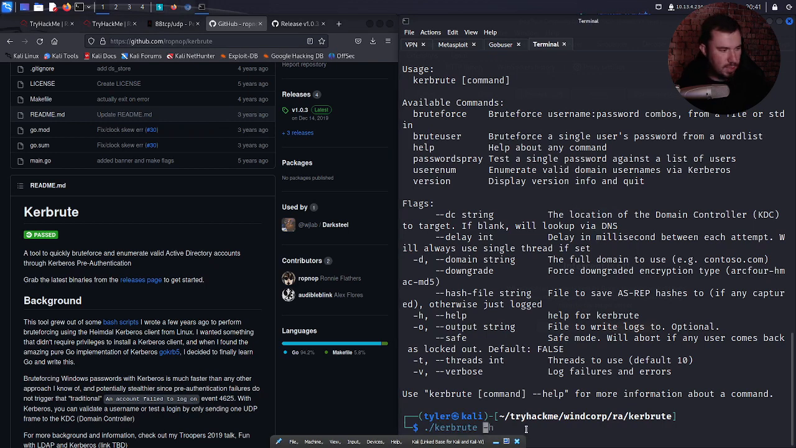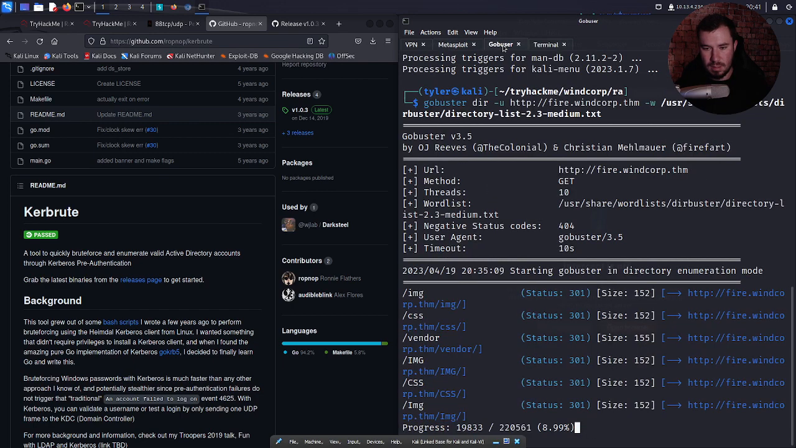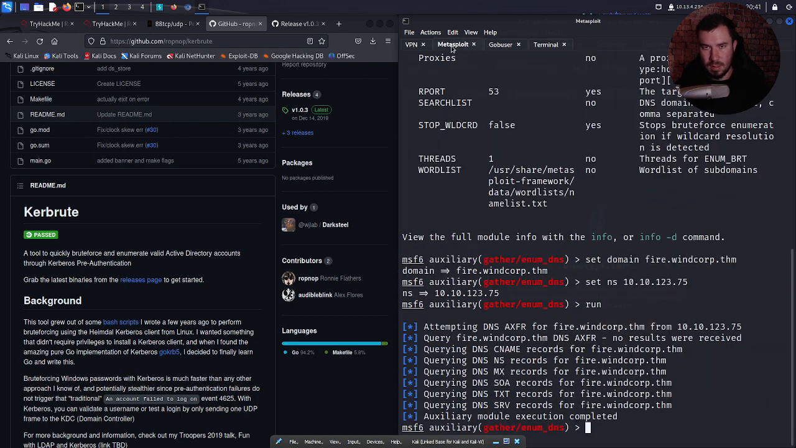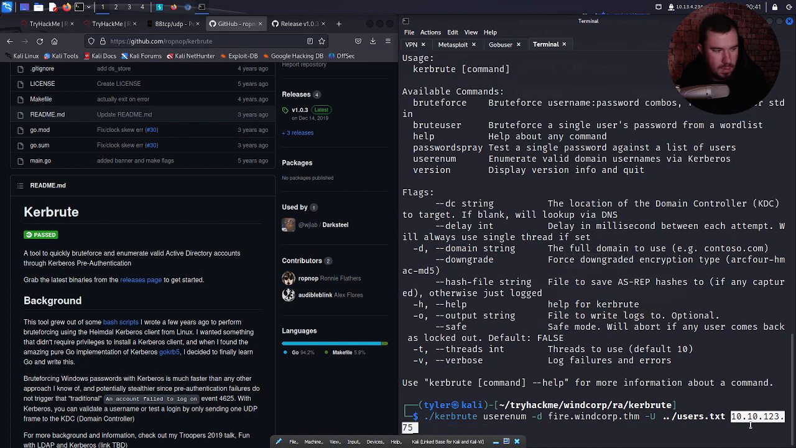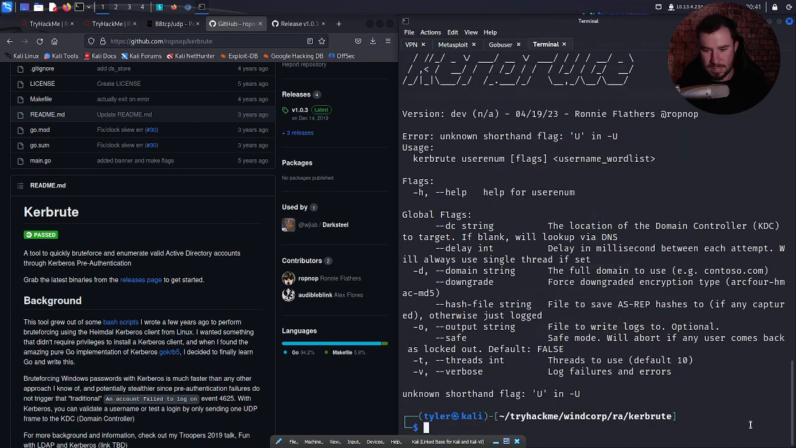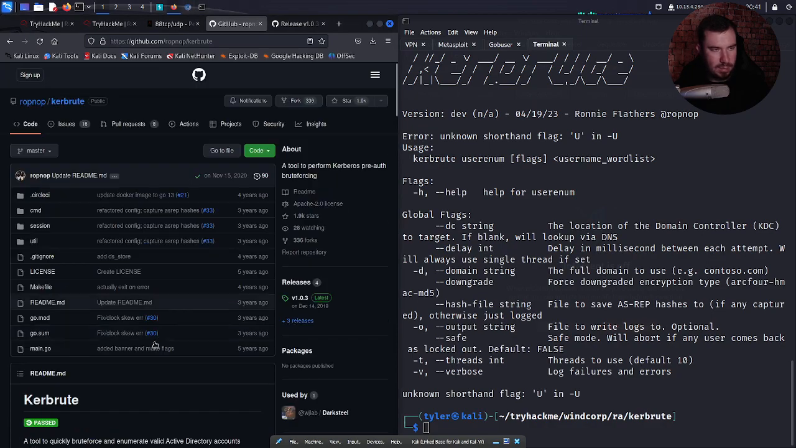So if we do kerbrute userenum -d fire.windcorp.thm -u, and if we go back one, we have users.txt, and then we need the IP, which I don't know what the IP is. Here it is. Like that. Let's see if that works. Unknown shorthand U. ChatGPT doesn't know what it's talking about. Scrub.